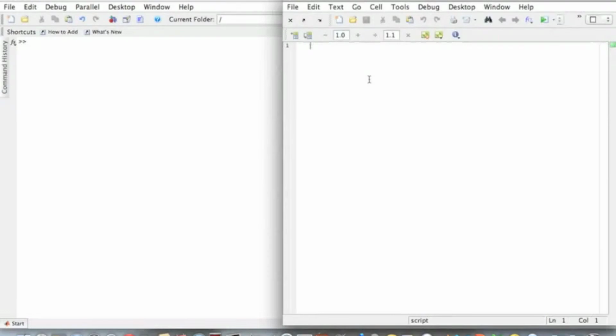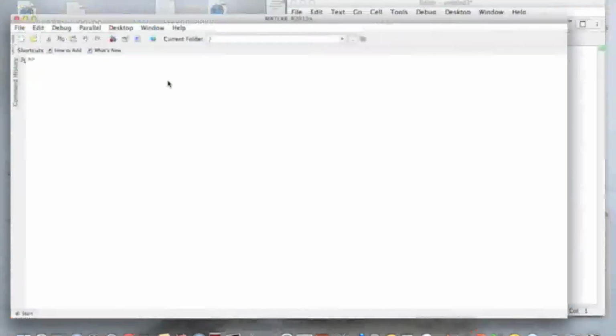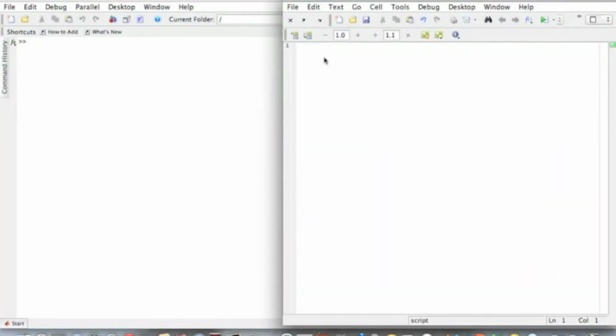The main reason is that scripts let you edit more than one line at a time. So say we want to say, hello, how are you? But we forgot to put the period after hello. So we can go back and edit that. If we're working in the command window, we can say hello, how are you? But we can't go back and edit this hello. So let's clear that. That's why we're working with a script.